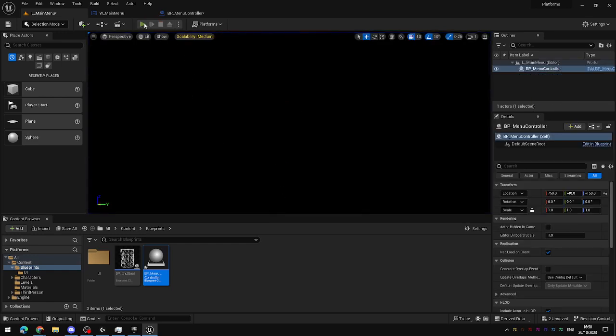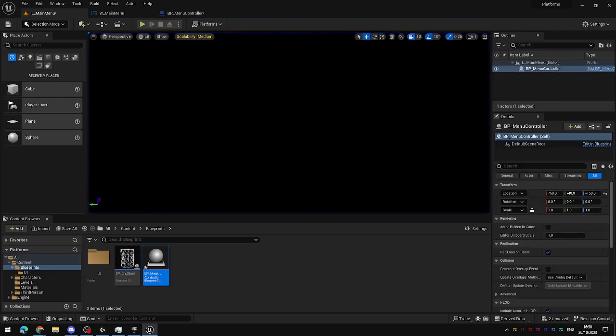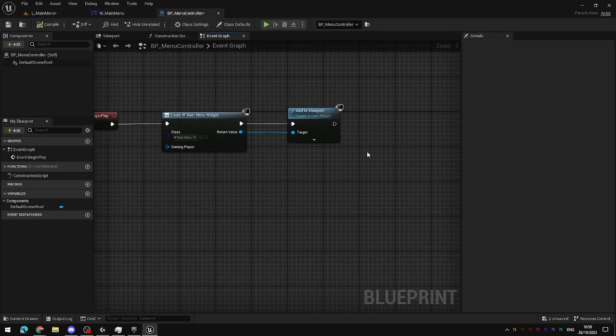But it currently doesn't do anything. If I press play, we can click these buttons to our heart's content. Oh, or can we? No, as soon as I click on the screen to focus on it, I can now no longer select anything. Our menu controller has one other function to do.